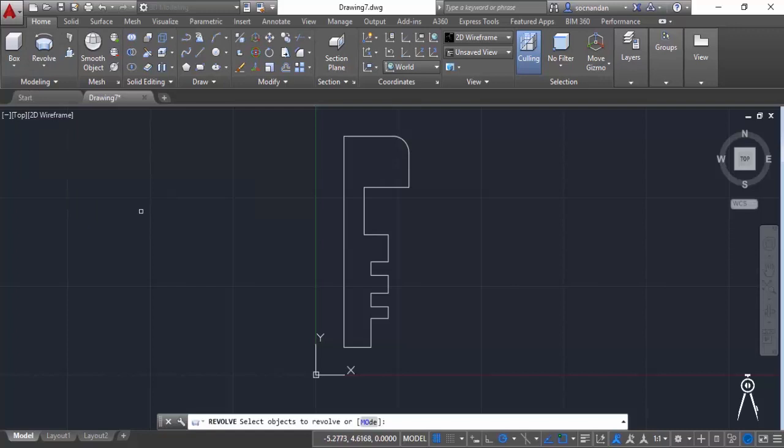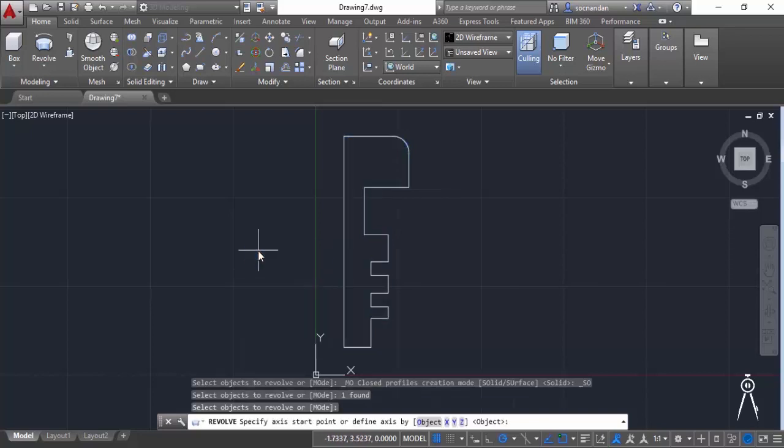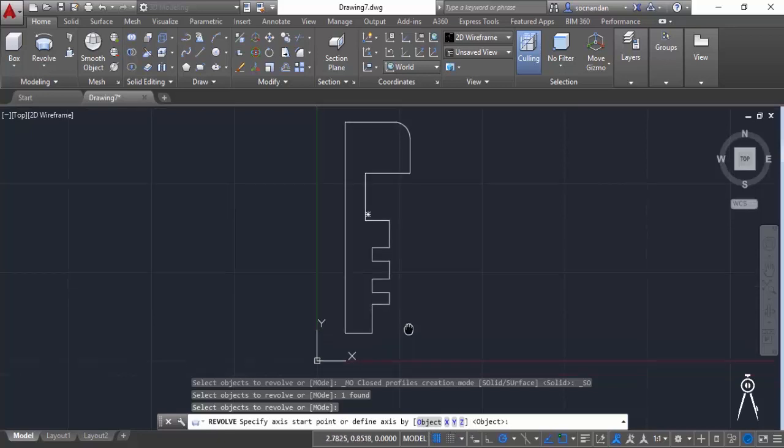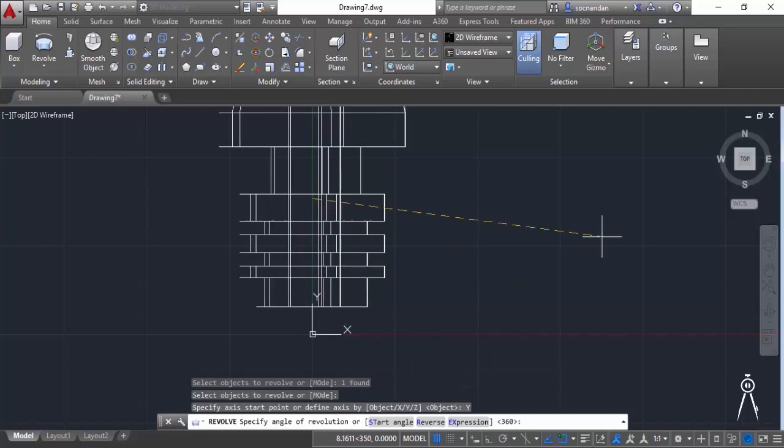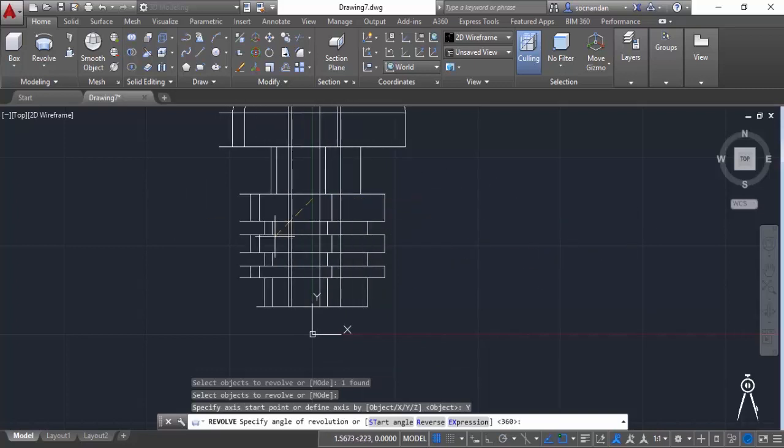Now you'll notice on the command line that this prompts you to select the object, so select this object and press enter. Once you press enter, you have multiple options to select from the command line. Right now we have an option for object, then X, Y and Z axis. So let's now select axis from these options. Here we have this Y axis which is vertical and X axis which is horizontal. So let's select this Y axis as our axis of revolution. For that, click on this Y, and now it will start revolving along that Y axis.